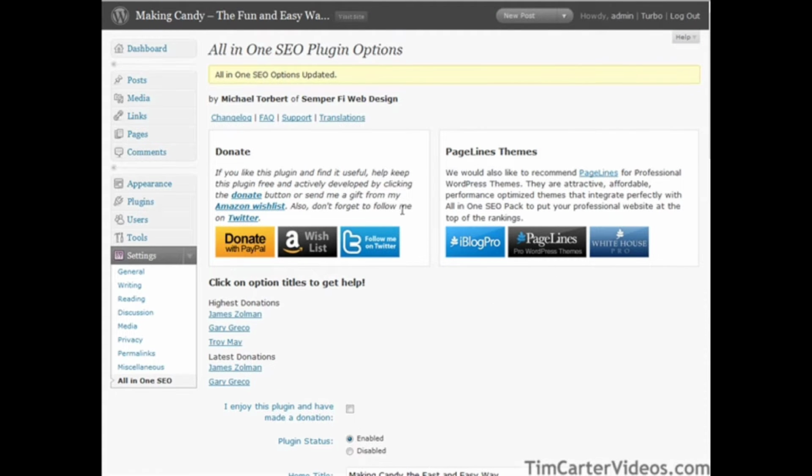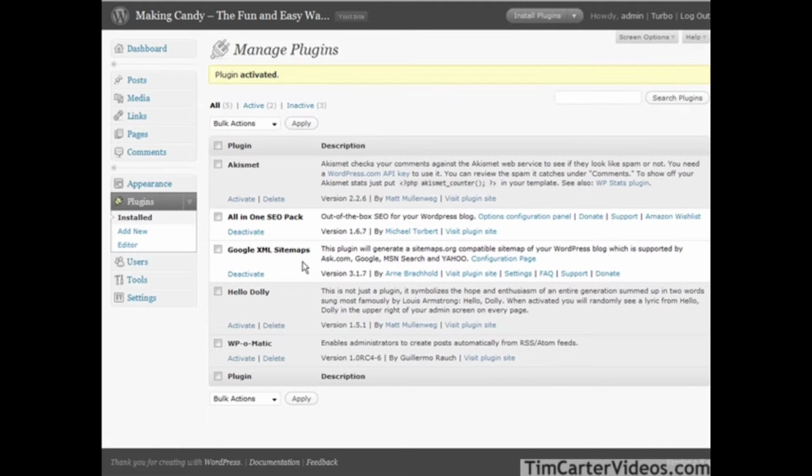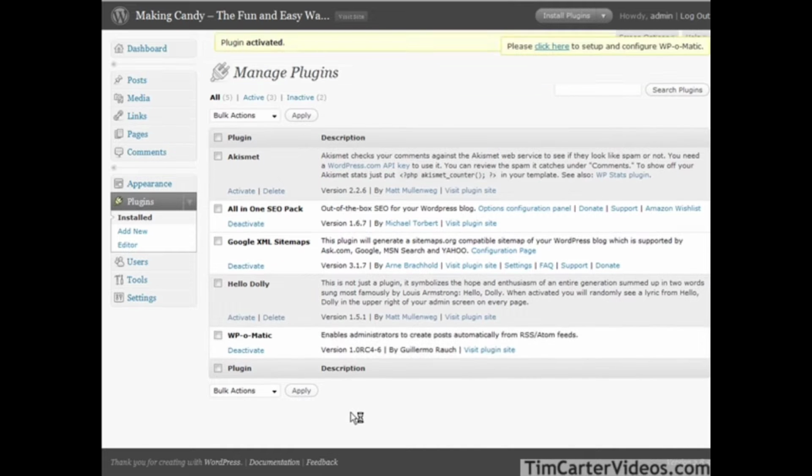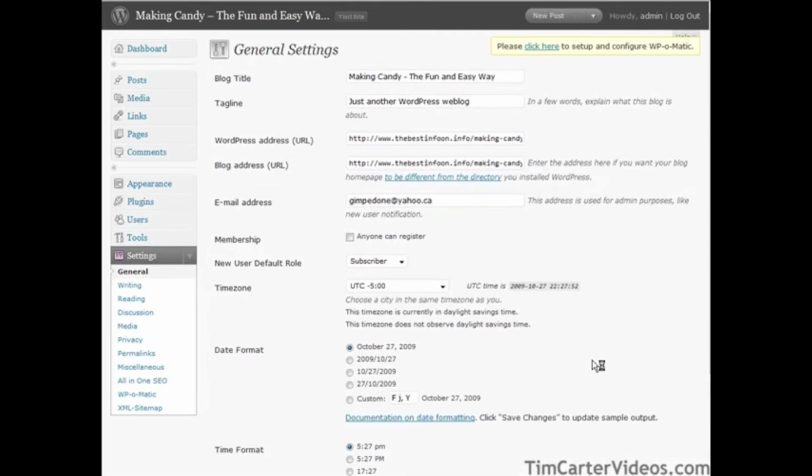And then what we want to do, we need to go back to plugins now. And we'll activate the XML sitemap. Just click Activate there. And then we'll activate WP-O-Matic. Okay, now we'll go to Settings. Well, first of all, we need to change our tagline here. So let's do that. Just put something in there that describes your site better than just another WordPress weblog. Okay, so put have fun making your own candy and chocolate.